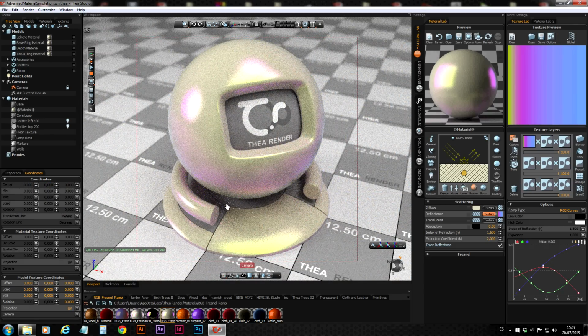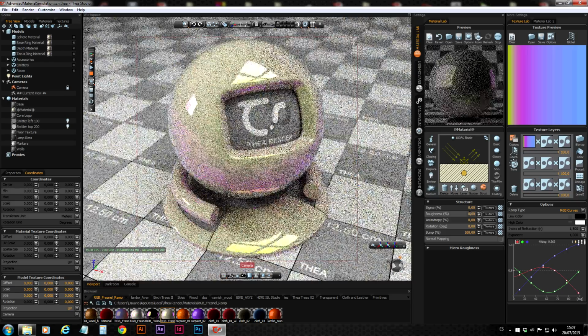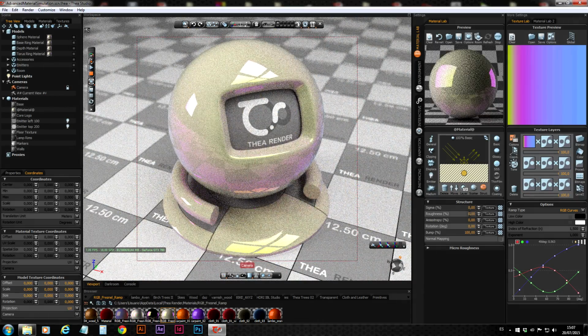So we can have a look, see how this looks like. And you see, we get now this. I have given a roughness of 15. Can also bring this down to 0. So this type of material would be a candidate for our RGB curve.